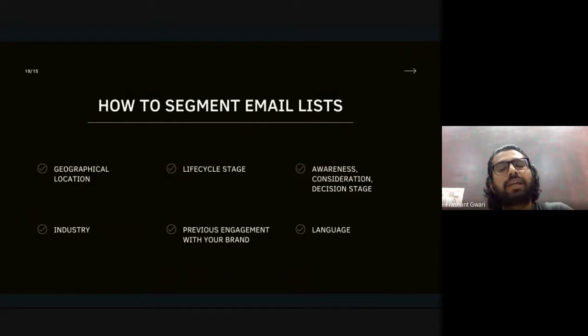And the last one is language, because most of the time we are targeting people who speak different languages. Not everyone speaks English, not everyone speaks Hindi, not everyone speaks Tamil, Assamese, or Gujarati, or Punjabi. Sometimes people only speak their regional languages. So you can target people on the basis of their languages if you know which language they speak.